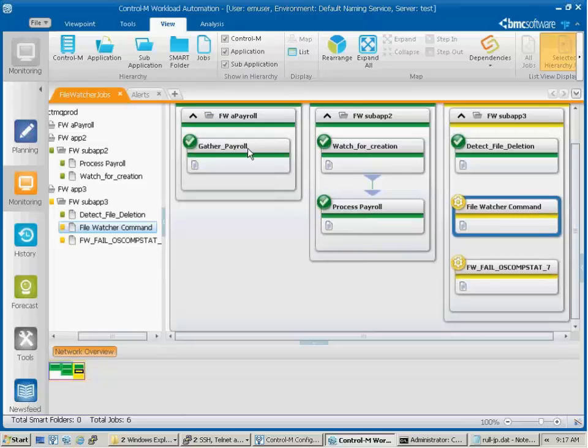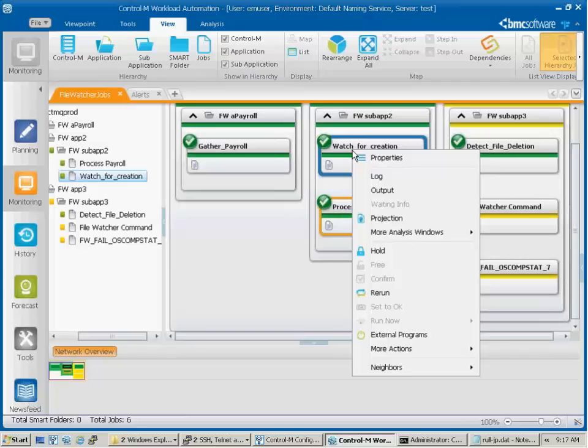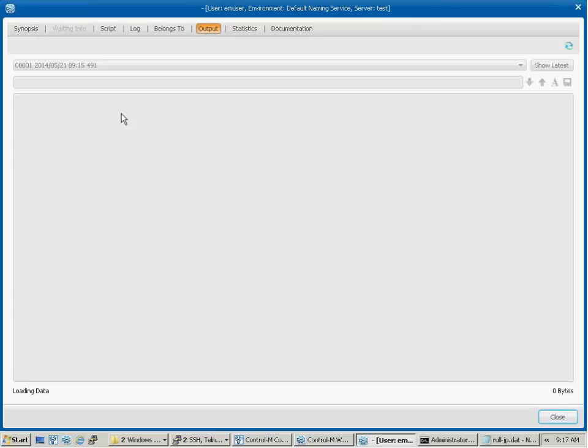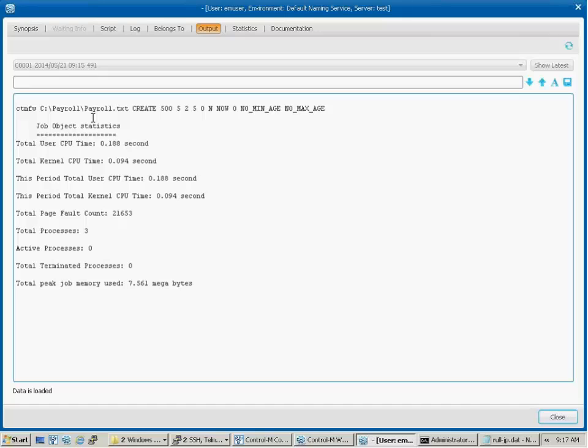So while we're waiting on this one to fail, let's look at the first Filewatcher job that ran. We'll look at the output. So this job, I actually had to force it OK because I had a typo. I had it watching for a 500 byte file, and the file's only 10 bytes in size now. But what we can see is it ran the Filewatcher command, and in the output it puts the command that it ran. So in this case, we were able to see that it ran with a 500 byte file.